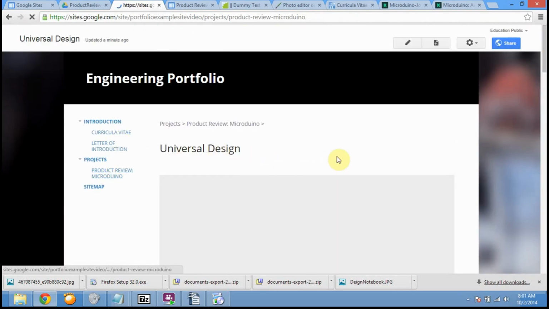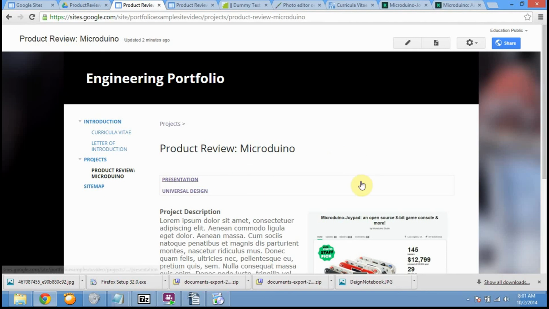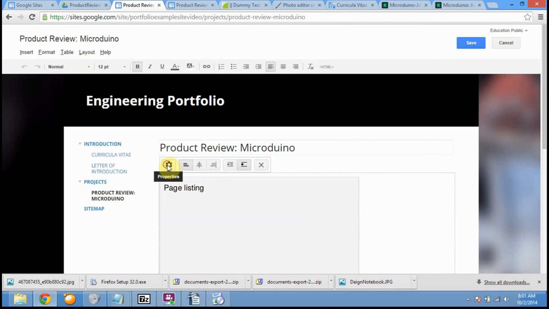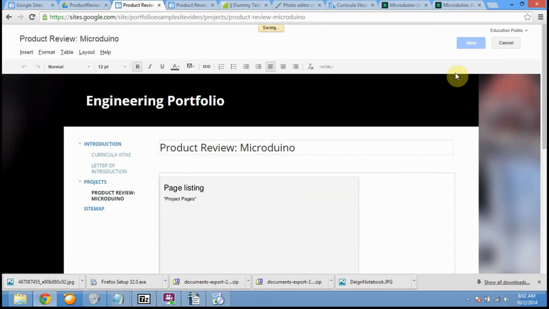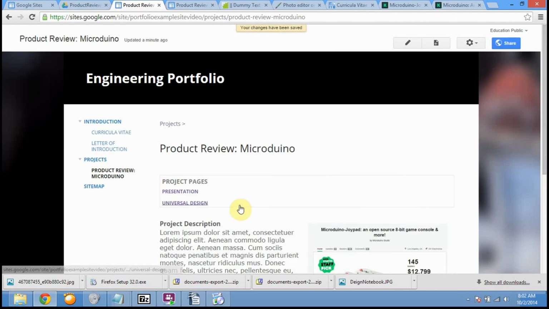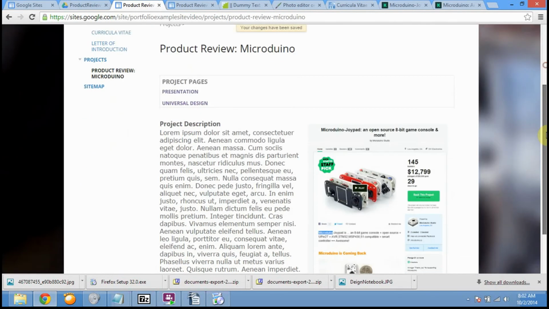So let's go back to Product Review Micro Arduino. And notice that now we have these sub pages, right? Now that I'm looking at how Google kind of lists these, let's go ahead and edit it again. We're actually going to put a title for this, and we're going to put Project Pages. Okay, we're going to click Save. Save again. Okay, so we have our project pages here.